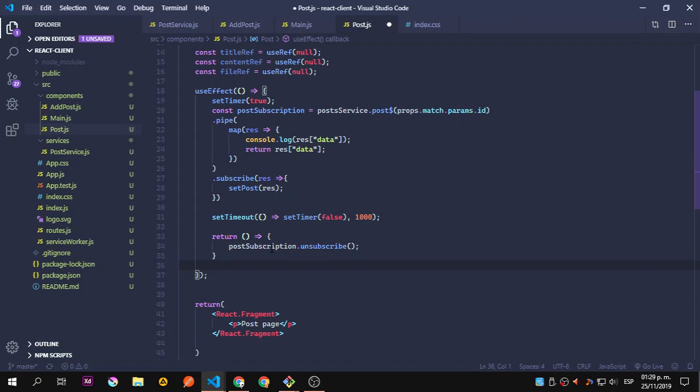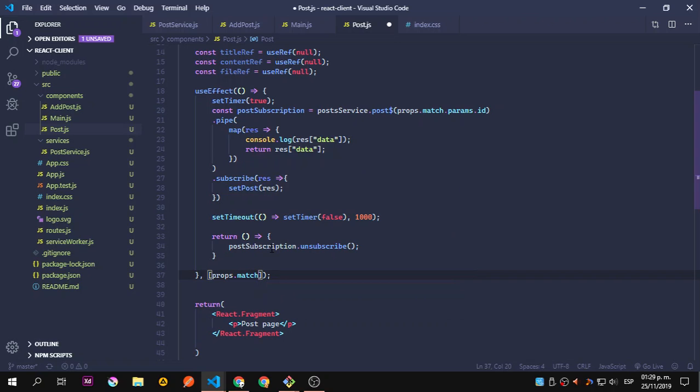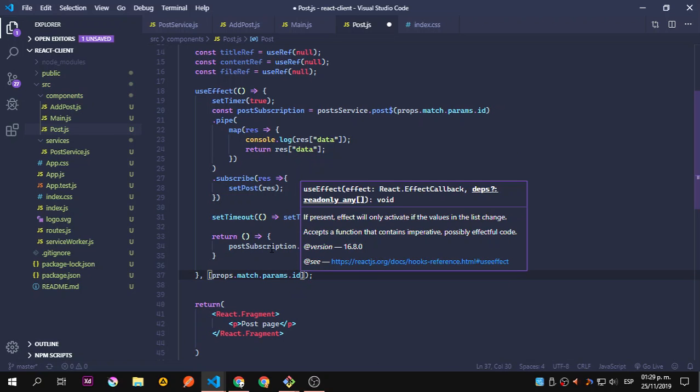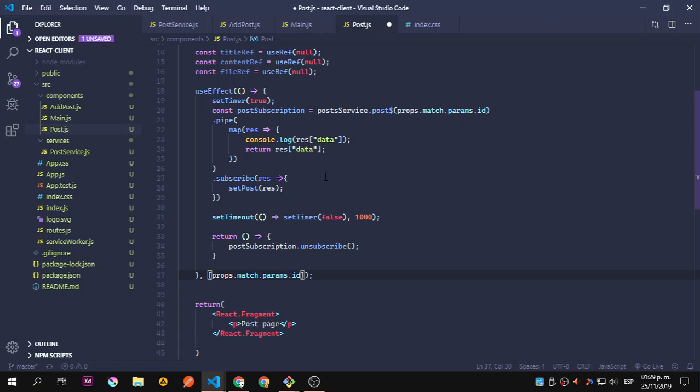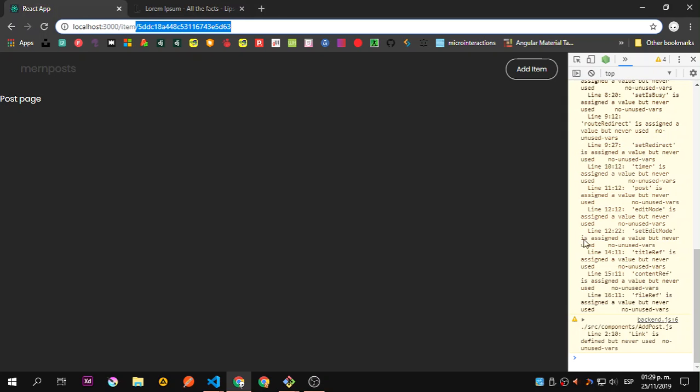Okay. So after that, we can add a comma here. I think this is the correct syntax. I have everything. Well, let's see. Match params. We need to pass this in order for React not to complain about changes. So let's see. Okay.